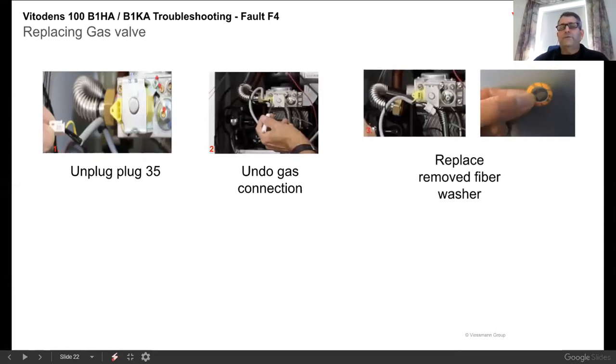Making sure, while we have this off, what we might want to do, if we're having a problem with our volume dropping, inside here, there is an inlet gas screen. Just make sure that that didn't get clogged, if you're having a pressure issue. For this example, we've got a bad gas valve. So it's just showing you how to replace the gas valve.